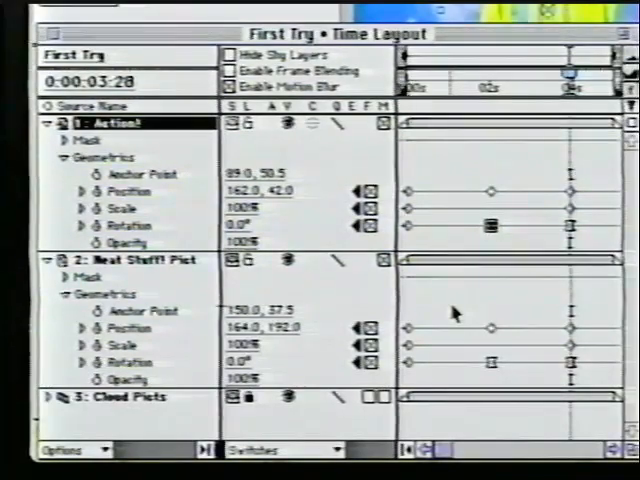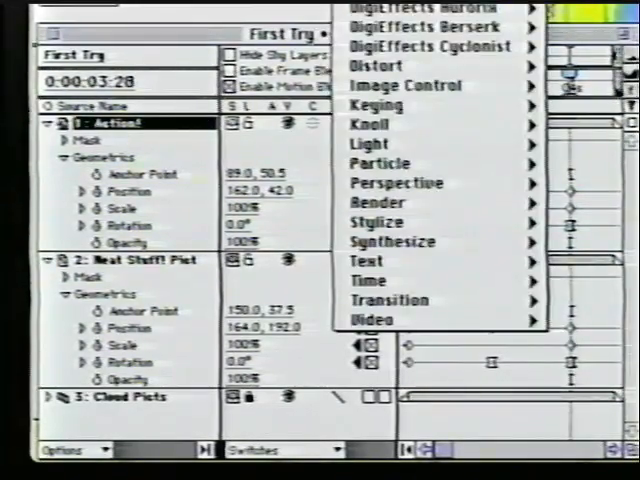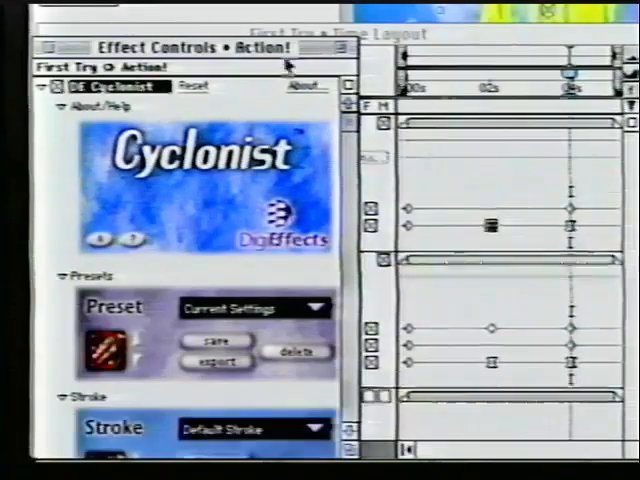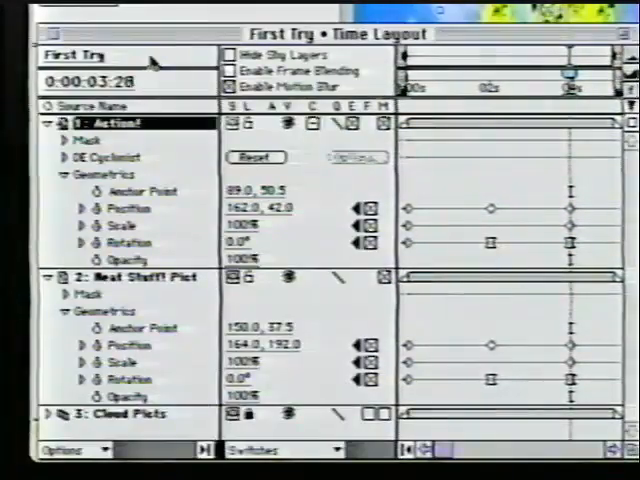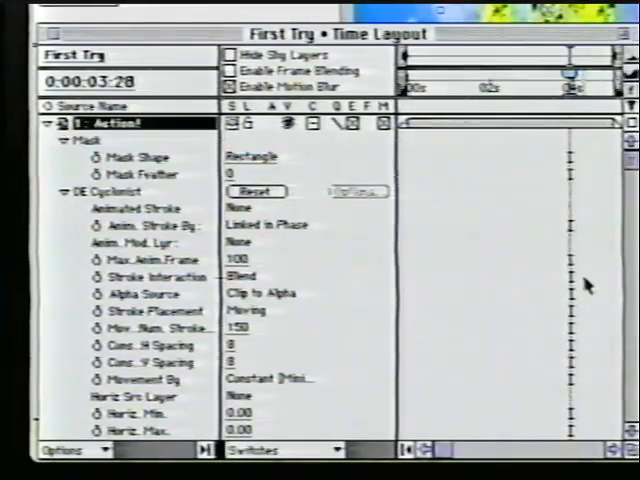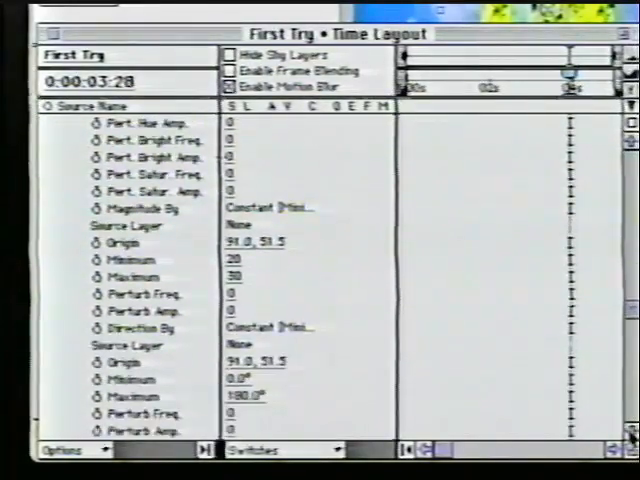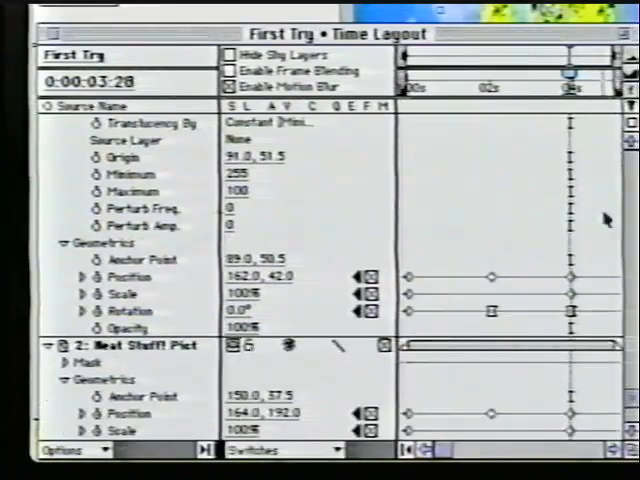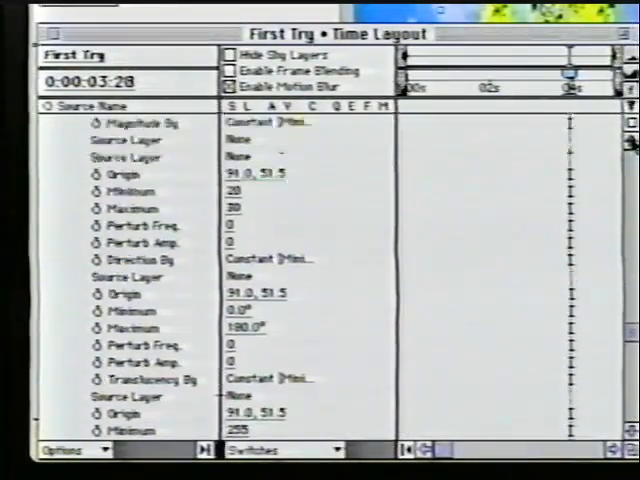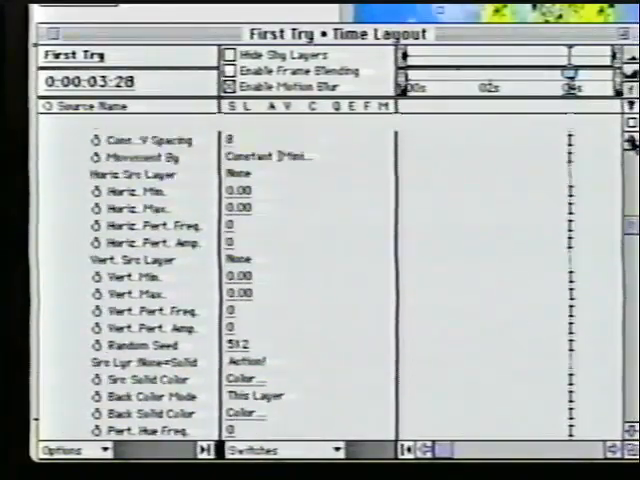So After Effects gives you a lot of ways to customize the timeline view to make things a little easier to manage. I'm going to apply an effect to action here. We're not going to talk about effects right now, but I'm going to pick an admittedly big effect, the Cyclonist effect from DigiEffects, terrific effect. But if we twirl down Cyclonist and twirl down the mask, look at all of the potential animatable properties that we suddenly have to animate on this one layer. By the time you add effects and so on to several different layers, you're talking about something that gets massively unmanageable.